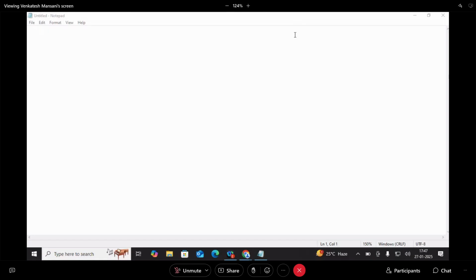How many ways are there to create a new thread? Two ways. What are those? By extending the java.lang.Thread class. Second one, by implementing java.